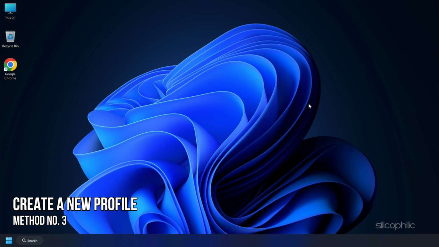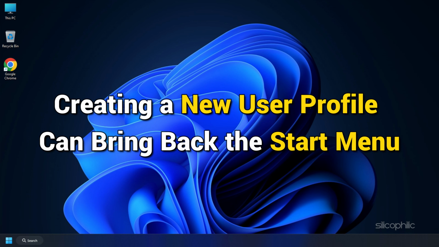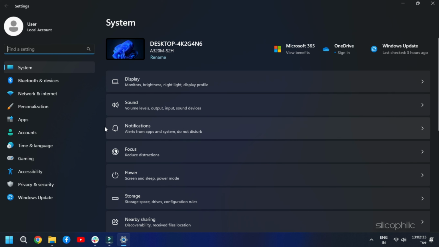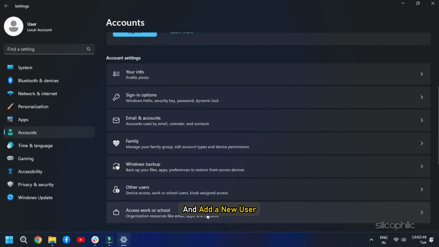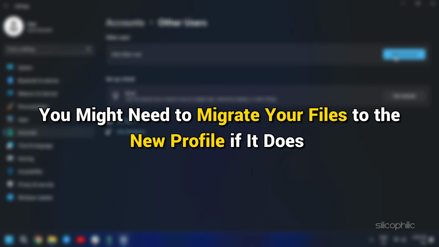Method 3. Create a new profile. Sometimes creating a new user profile can bring back the Start menu. Open Settings by pressing the Win plus I key combination. Then go to Accounts and add a new user. Log into the new account and check if the Start button works there. You might need to migrate your files to the new profile if it does.